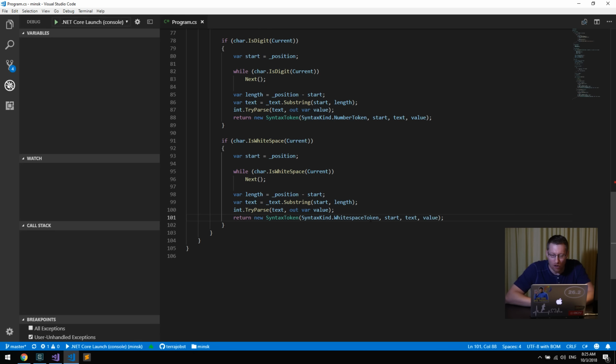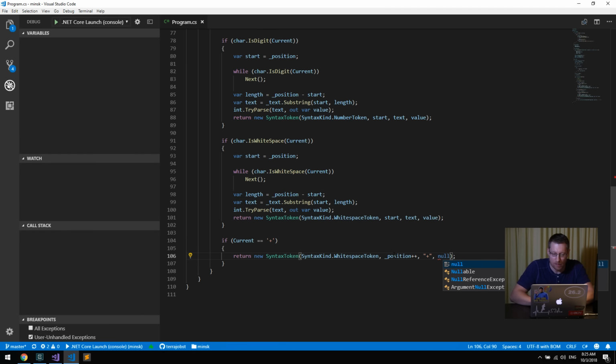We will see. All right, so now we have the white spaces covered, which gives us most of what we need. And then I think we only have the special cases now. If current equals, let's say, plus, then we do something much, much simpler. We would say position, let's just cheat here, C# for the win, position plus plus, text is this guy, and we don't have any value, and we call this the plus token.